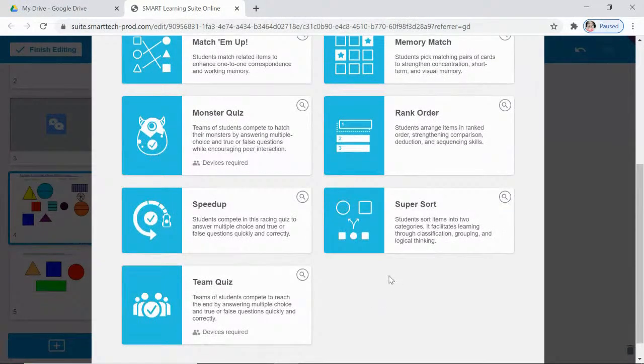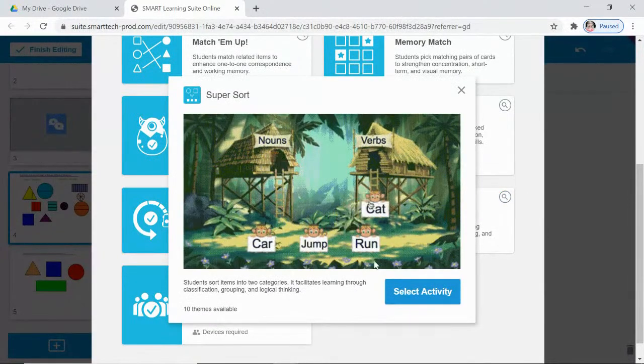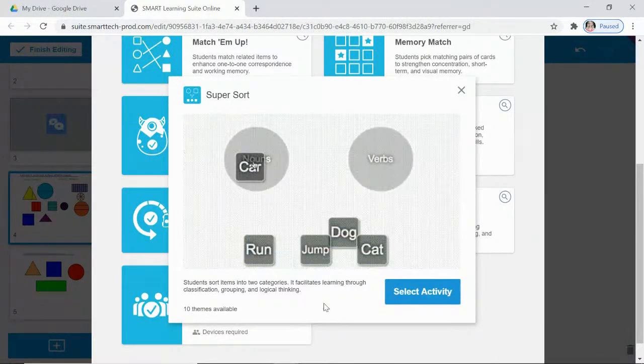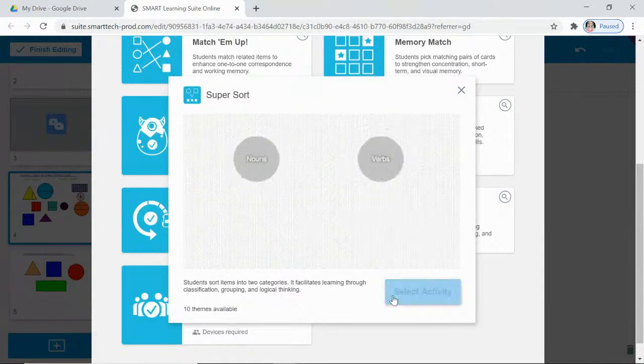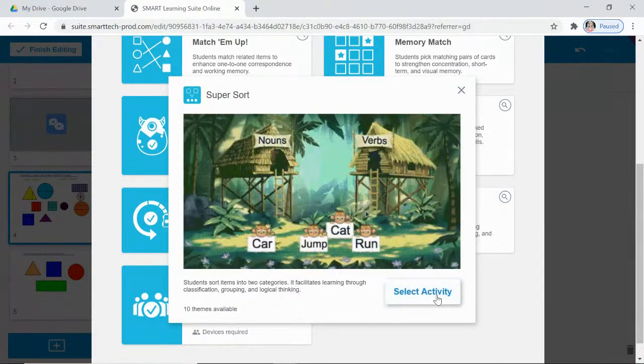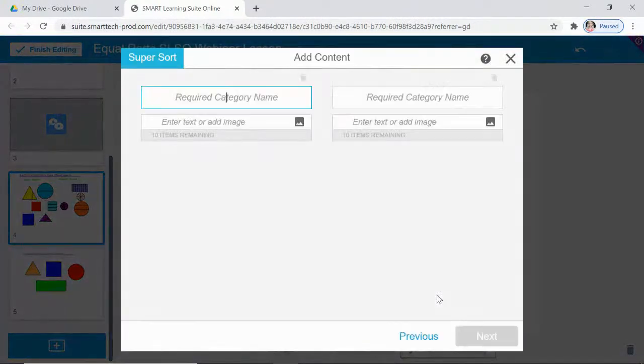The last one I'm going to choose today is the Super Sort. The reason I'm choosing Super Sort is because it's kind of a low-risk way for students to practice. As you can see, as the students get them correct, they disappear. And if they get them incorrect, they bounce back. So it has some built-in repeated review. So I'm going to select this activity, and it will take me to the Add Content page.